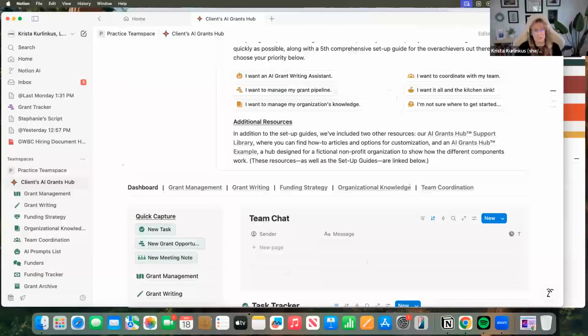This is now living in your Notion. No one but you or whoever you give access to can see any of this. Just because it's our template, it's separate from us. It now is yours. We can't see anything you do with it, nor can Notion see anything you put in it, anything with the AI.